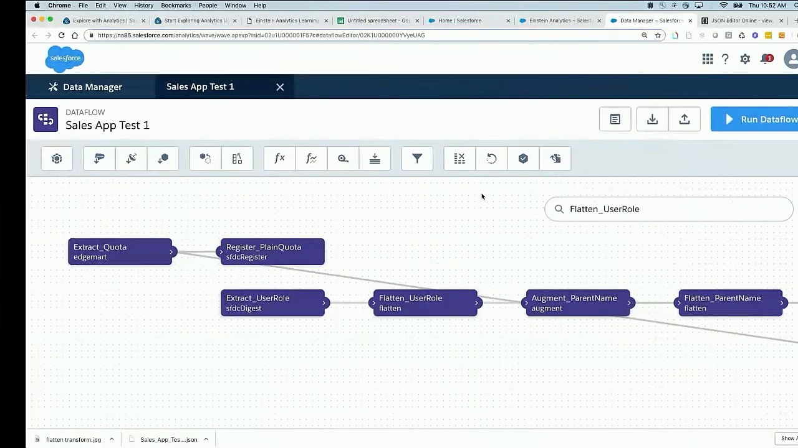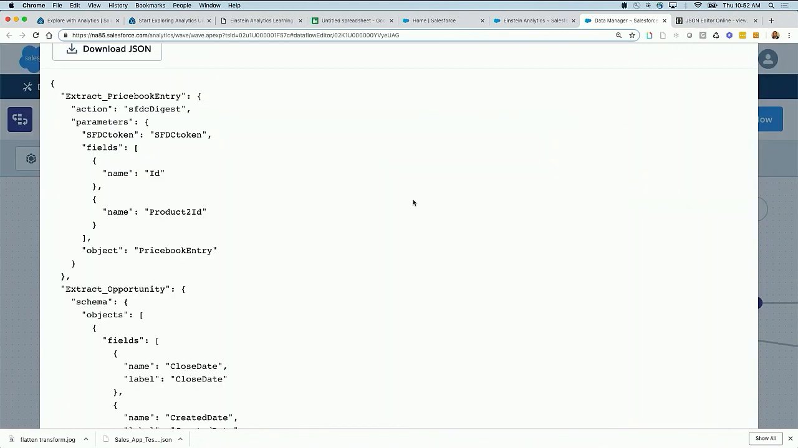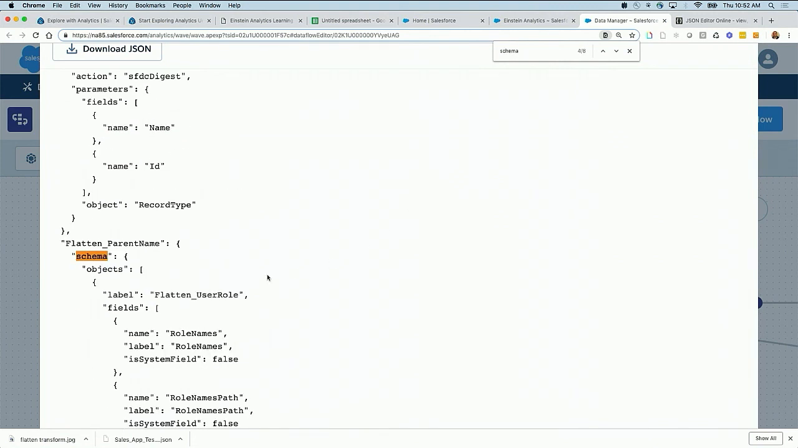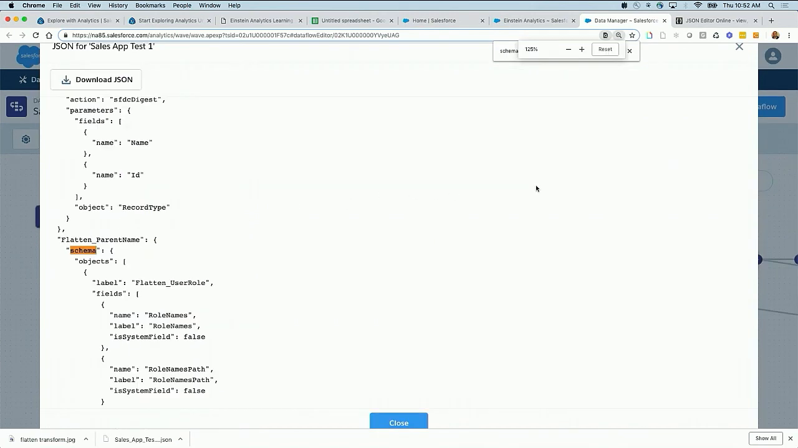And if you want to take a look at it, again, this is the data flow. These three buttons are important. This one gives you a preview of the JSON. You can search for schema, for example. It's used a few times right here. And this is where we are adding a schema section to this flatten node just to add what we want to override the schema. Going to zoom out.